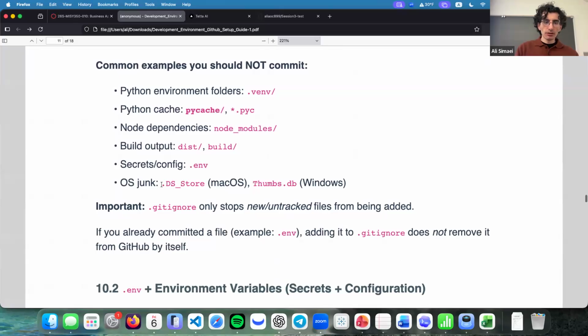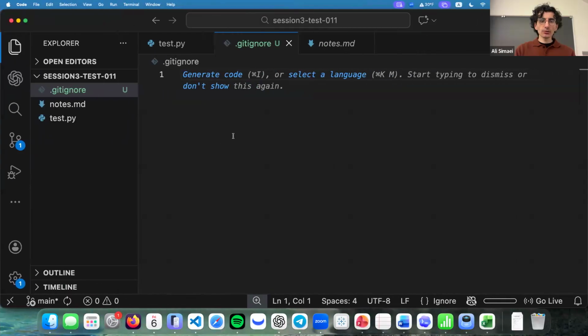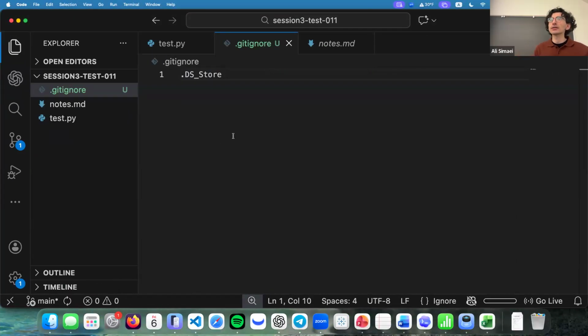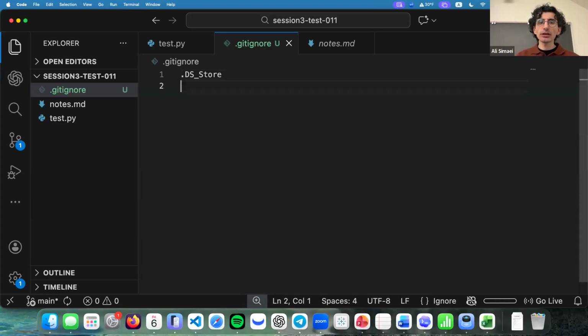For example, every project I create, this shows up. This is a junk file that I have created on Mac. So I will put it here. If it sees a folder with this name, it doesn't push it to GitHub, so it doesn't mess up my project repository.